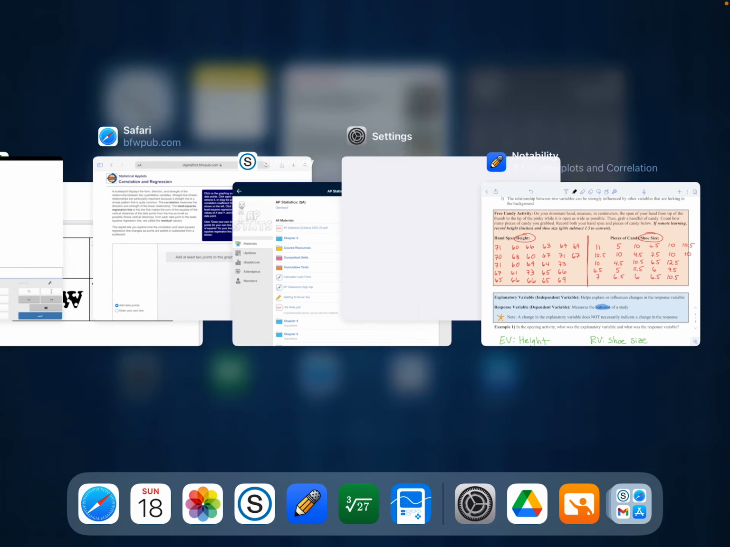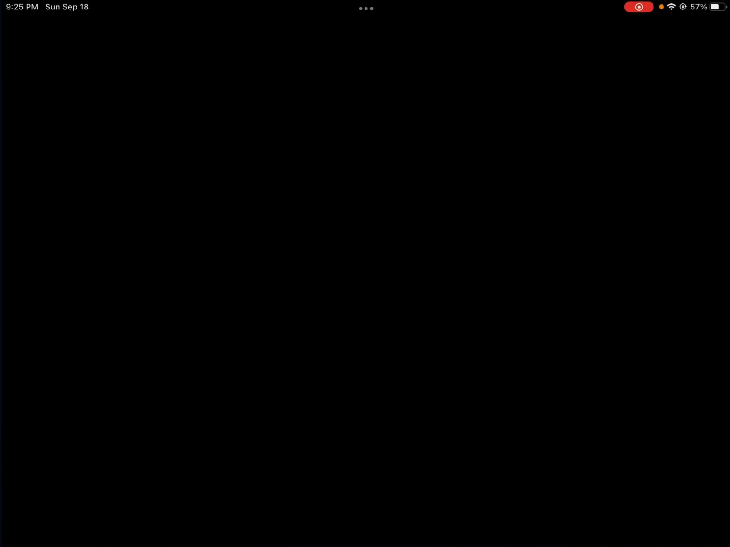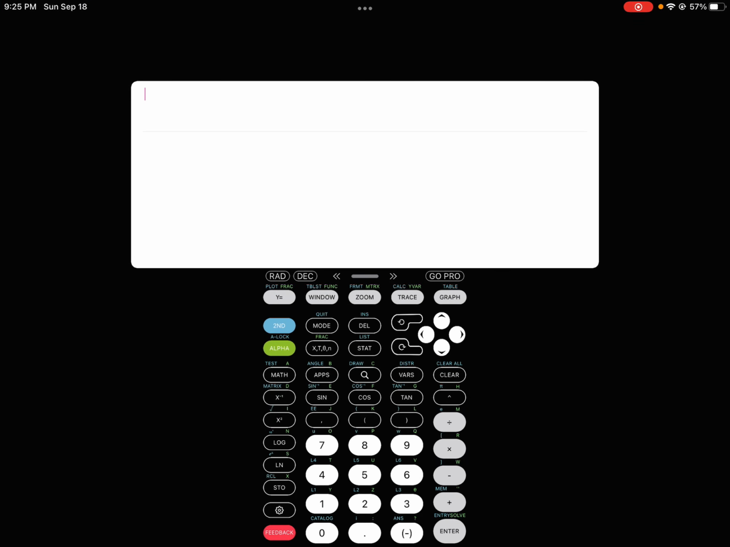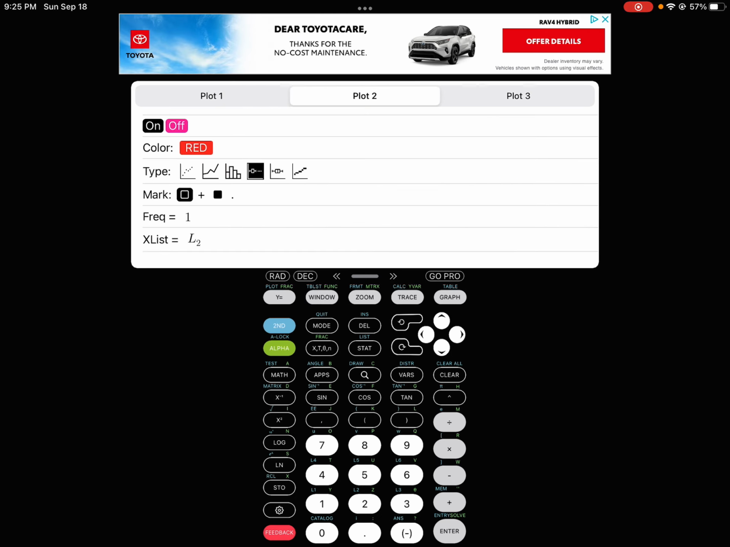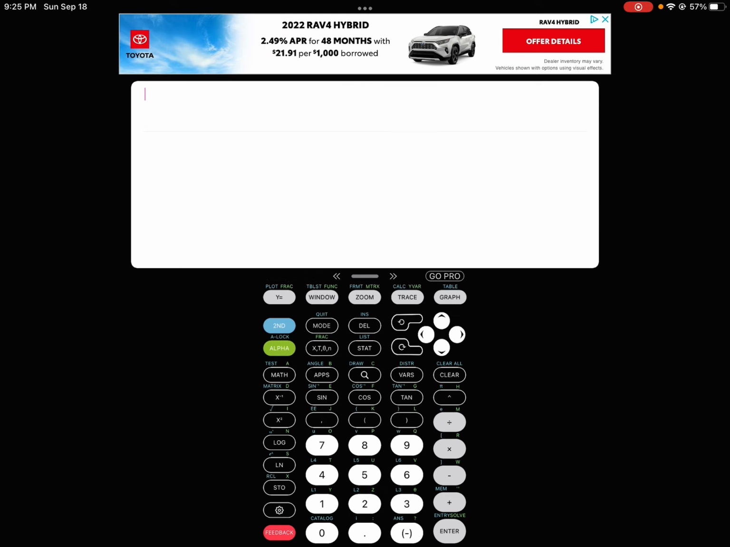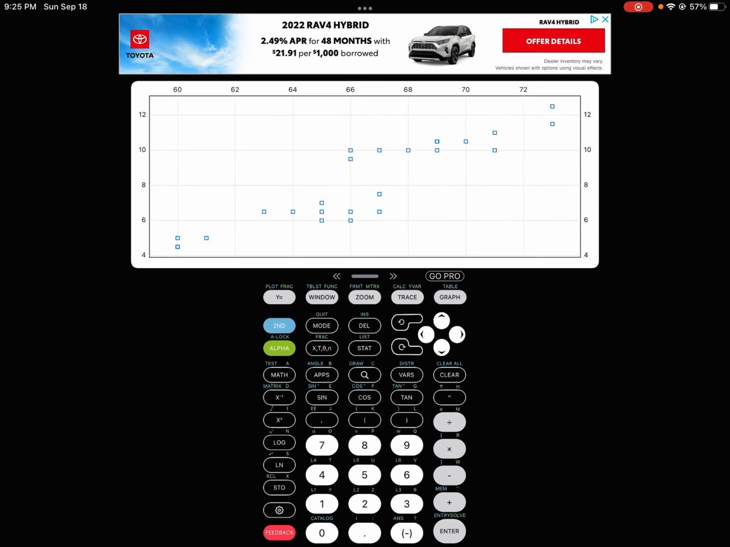Second, quit to go back to your home screen. Zoom, option 9. Of course, an ad would pop up, so let's go ahead and fix that. Zoom 9. And sorry about that. I forgot the box plot was there. There we go. So there is our scatter plot.